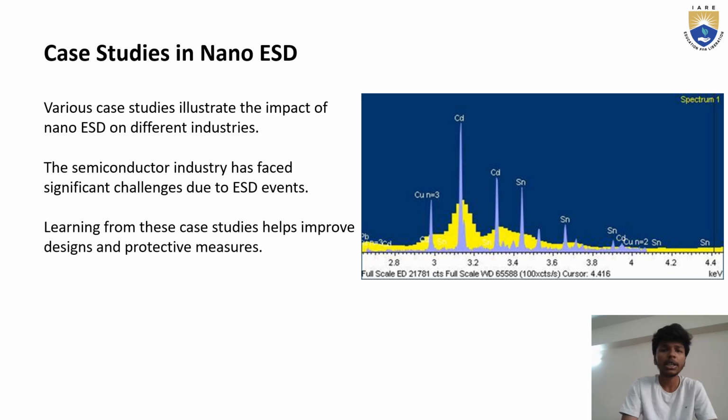Now case studies in nano ESD. Various case studies illustrate the impact of nano ESD. The semiconductor industry has faced significant challenges due to ESD events. From learning, these case studies will help to improve designs and protective measures.